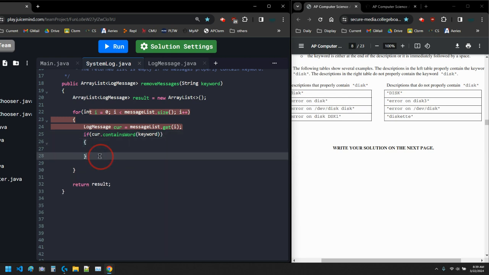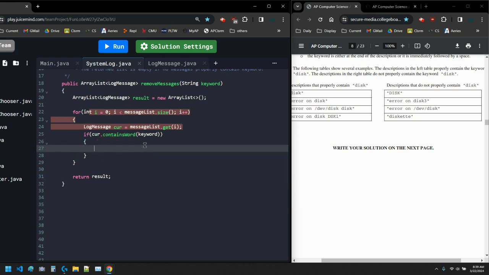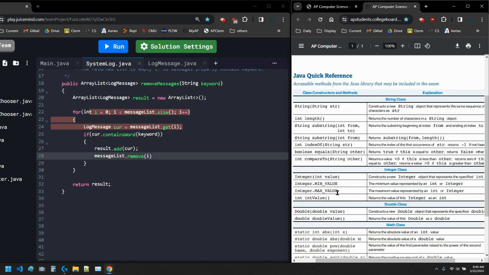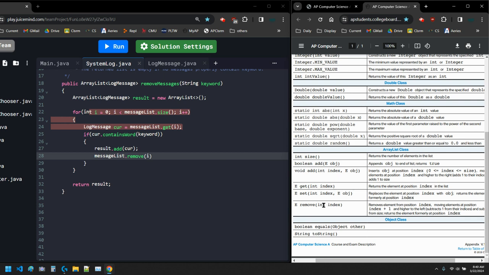Then what I'm going to do, I'm going to move it. Basically, I'm going to take it out of the message list. So I'm going to remove it and I'm going to add it to the result. So I'll just add it to the result first. Result.add the current one that I just got, which is the .get(i). And then to remove it, I need to do messageList.remove and then the index i. Double check, do I use the index or the current one, the log? Remove needs the index. So yeah, remove i.